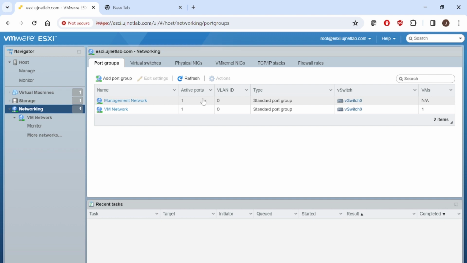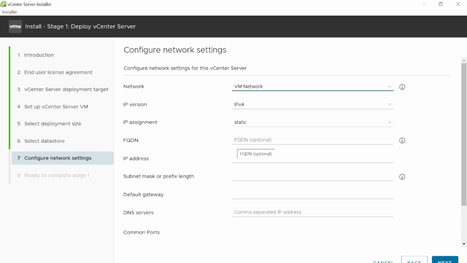It automatically detects this one to contact the external world. This port group was for communicating with the external world. All right, while don't forget, this management network is for a different purpose. It is for things like vMotion, high availability, or storage vSAN. It is used for those other purposes.